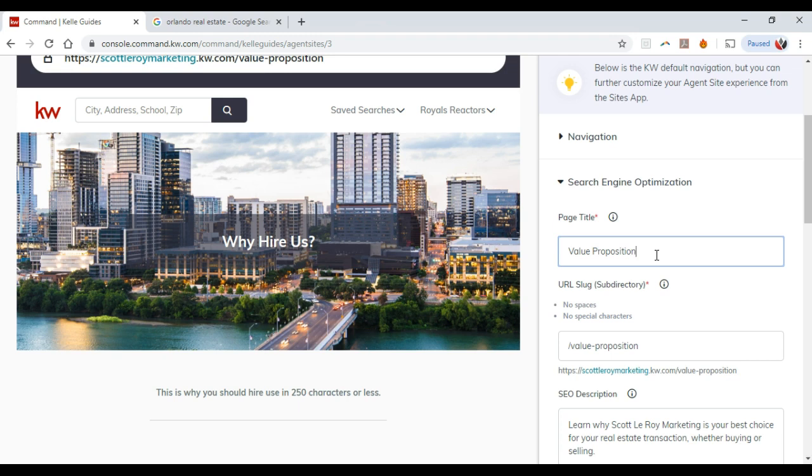All right, so this one just shows value proposition. That's perfect because this is what our page title is labeled as. The URL slug here for the subdirectory is what comes after our subdomain. The subdomain is scottleroymarketing.kw.com, and then to get to this page, it'll be /value-proposition. Having that dash between each word will help tremendously for your SEO.